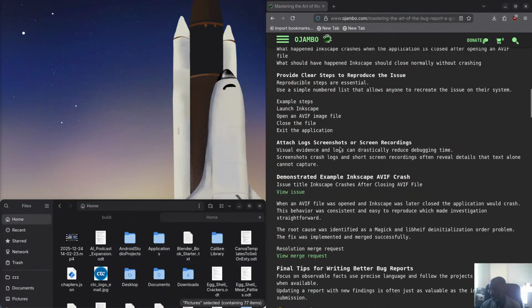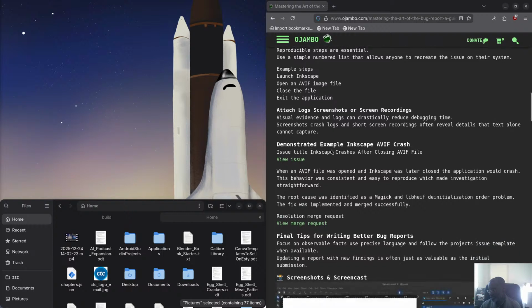And if there's any logs or screenshots or screen recordings, I said that's important. Visual evidence and logs can drastically reduce debugging time. Screenshots, crash logs, and short screen recordings often reveal details that the text alone cannot capture. That's what I was saying. Sometimes you might miss some things which a video obviously can capture.